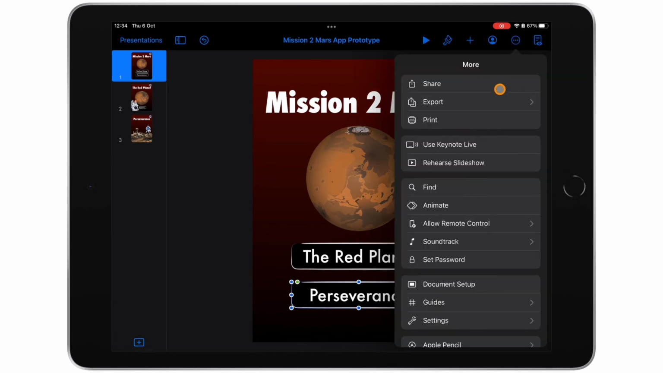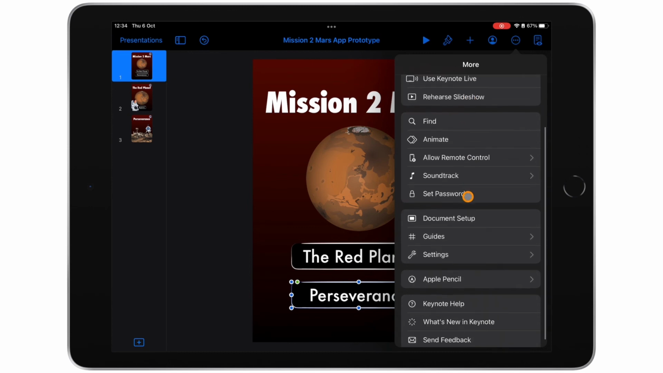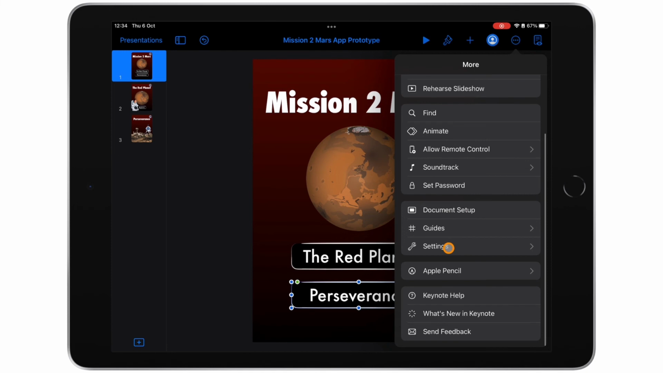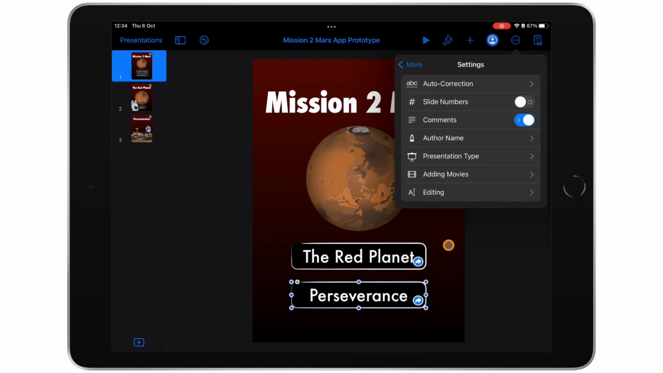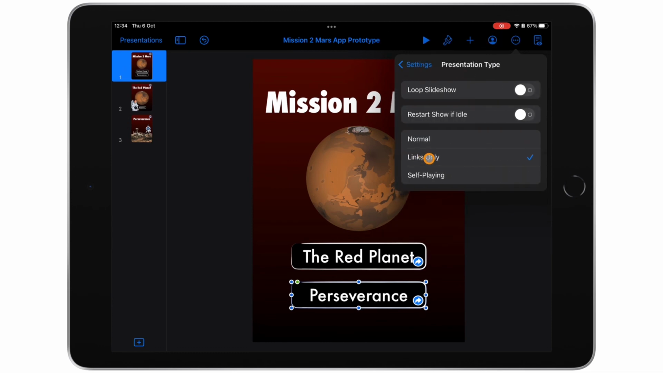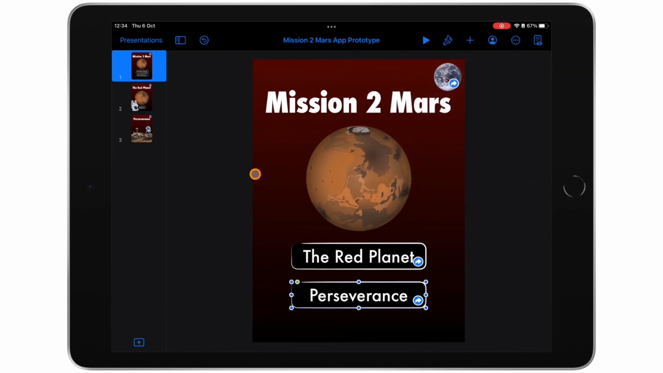So we can actually change this in Keynote. Let's tap my 3 dots and you can see I've got a list of options here. So just underneath document setup, which we use to change the size of the slide, we're going to go to settings. And there's an option called presentation type. Now this is a top tip when using Keynote. If you change this to links only, this will only navigate using the links. You won't be able to tap to go to the next slide. It won't work like another presentation. So that's another way that you can make this a bit more realistic when sharing it with other users.